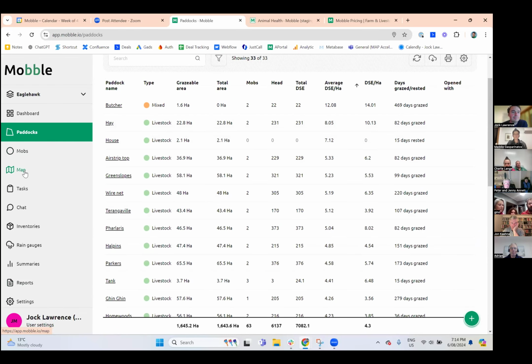I'll go back to the map. So as I keep on digressing, but yeah, other things you can record within Mobble. So you've got your full farm mapping here. You can record, you're obviously mapping everything out, your paddocks and stuff like that.